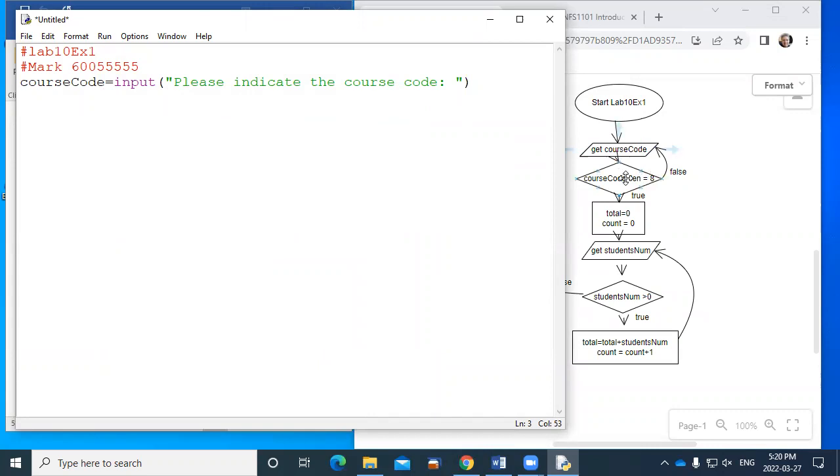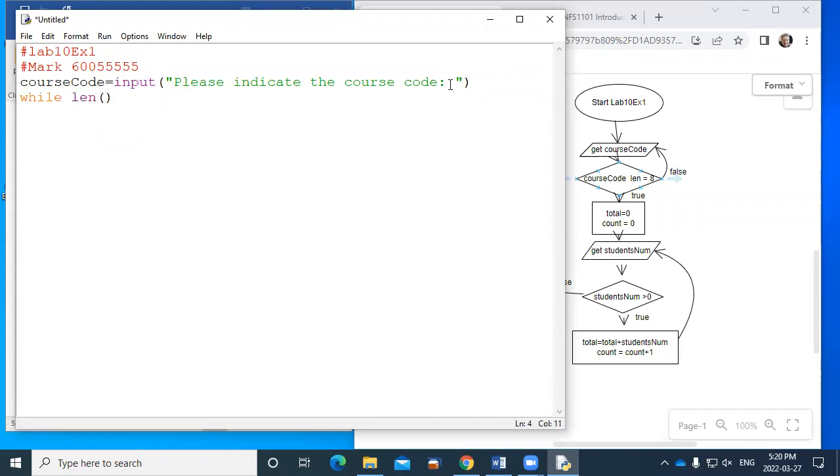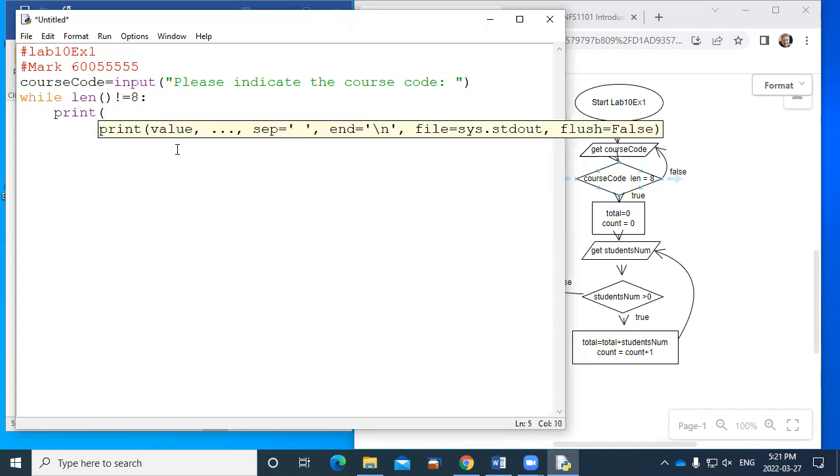So we say that we're going to put that in a loop. So we test to see if the length is, actually, while it must be equal to 8. So as long as it's not equal to 8, we're just going to print an error. So there's an error message for us.